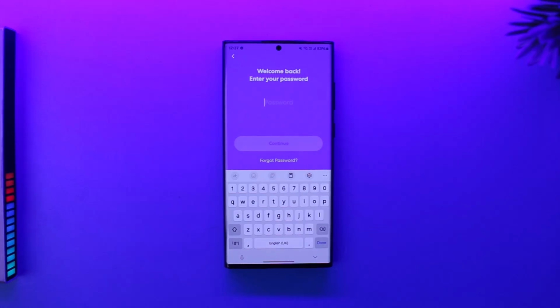If you happen to forget your password, then you can tap on the forgot password option right at the bottom in order to reset it. This way you'll be able to sign into the Life360 app.